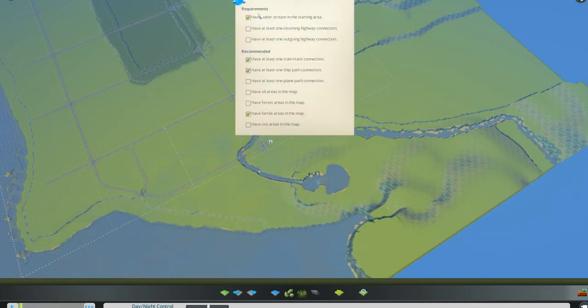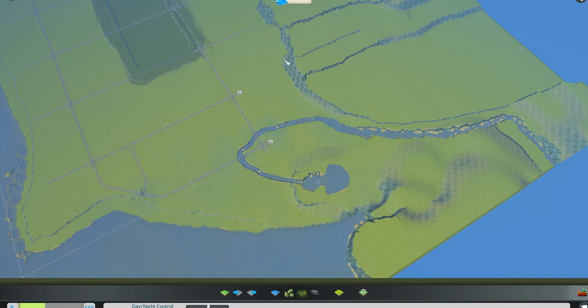It says two requirements for making a city. You have to have a water stream in the starting area. Well, we've done that. It's got a green check on it. But there are two other requirements. We have to have at least one incoming highway connection and at least one outgoing highway connection. Once we have those done, we can publish this to our city map. So that's one of the reasons why we're doing this right now.